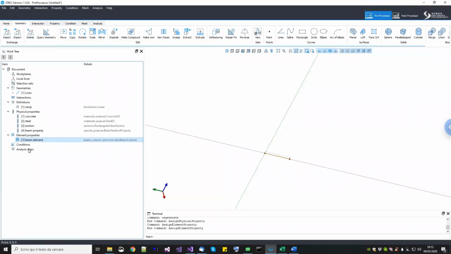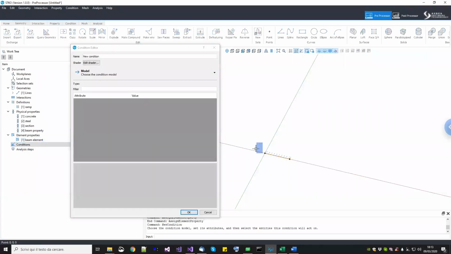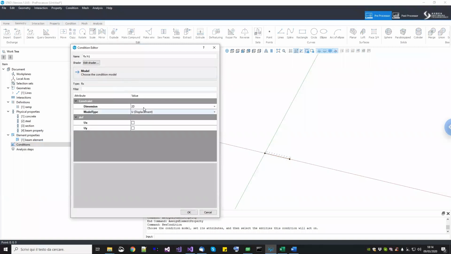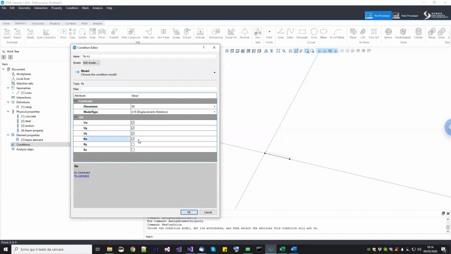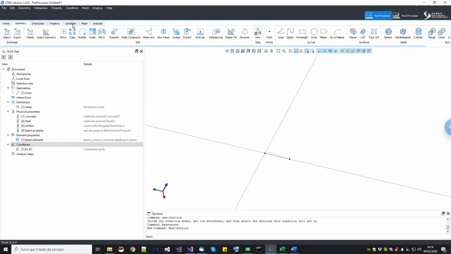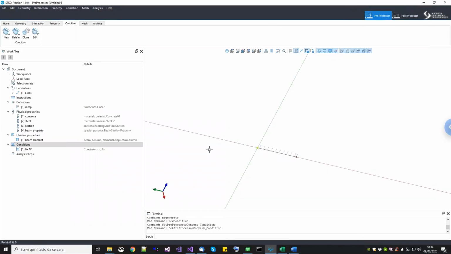So we are fine. Now we need boundary conditions. So of course, one of the ends of the beam will be completely fixed. So let's call it fixed node 1. We choose a constraint, a single point constraint, fixity, 3-dimensional, and displacement and rotation, and we fix everything in the first node. So press OK. Let me go to the condition so we can see. So the first node is fixed.